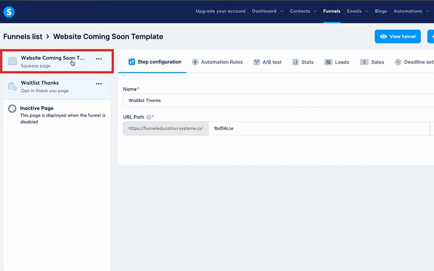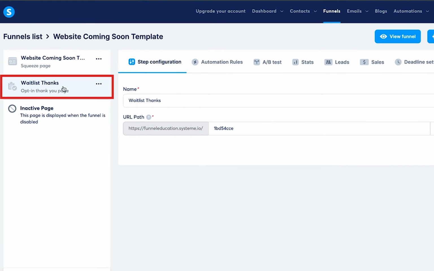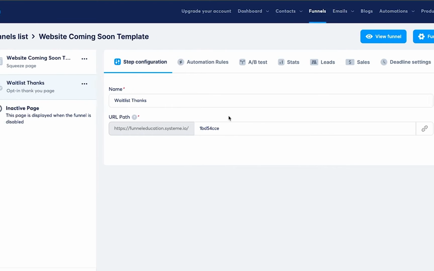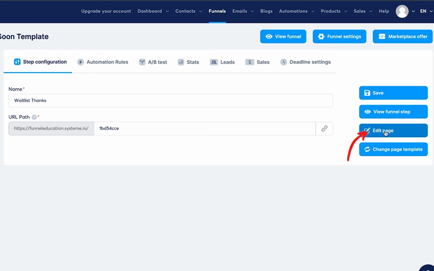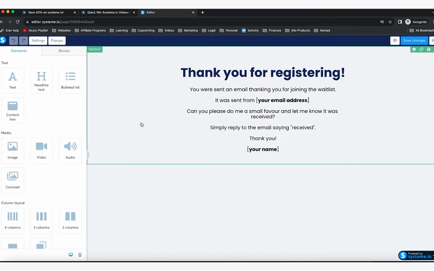You'll see these are two pages, page one, page two. So you're gonna click on page two, which is an opt-in thank you page. You're gonna click on it, and then you will click on edit page. This will take you to the actual editor.